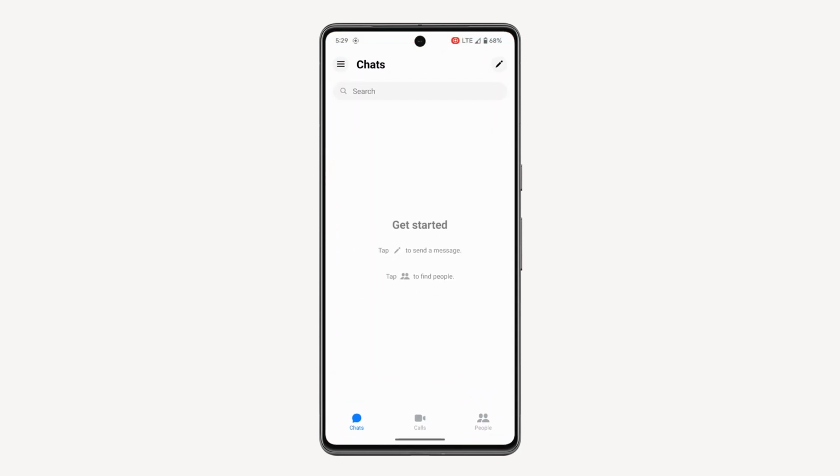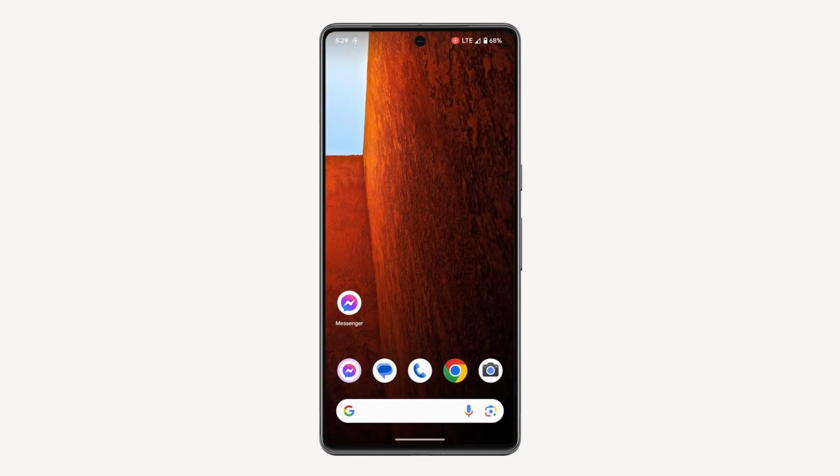In order to log out, we need to return to the main screen, where the Messenger icon is located. Next, we must tap on the icon and hold until the application menu appears. In this menu, we tap on the App Info item.